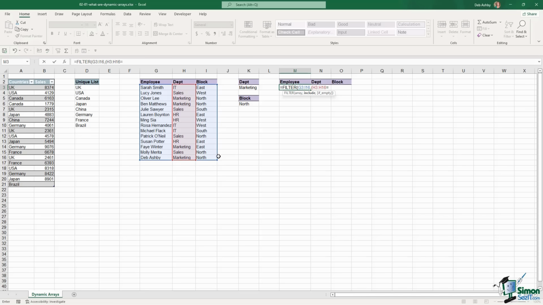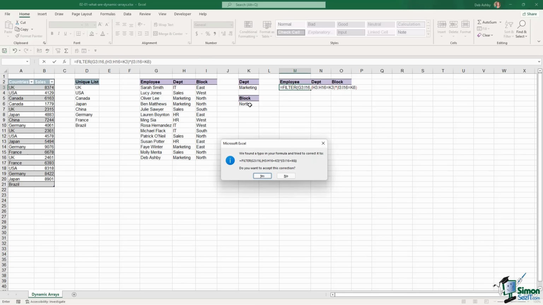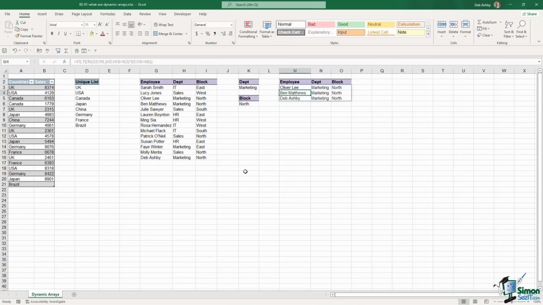Now, it is worth noting that dynamic arrays and all of the new functions are only available in Excel for Microsoft 365. So if you have a Microsoft 365 subscription, you should have access to these new dynamic arrays, and also in this version of Excel, Excel 2021.